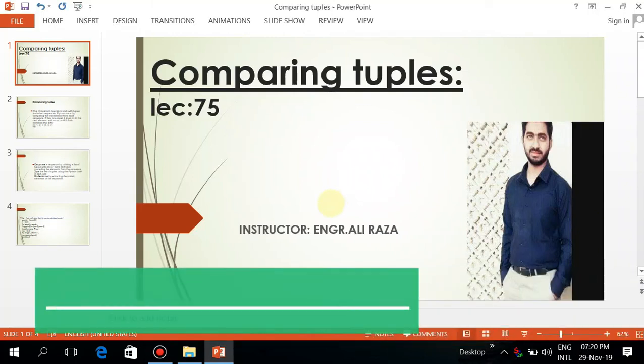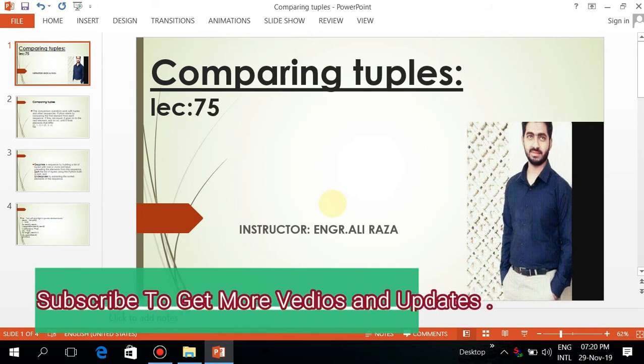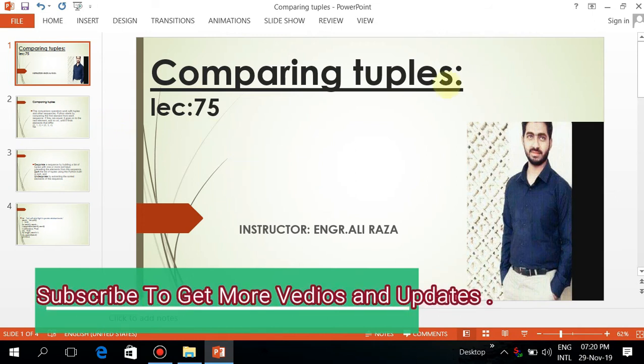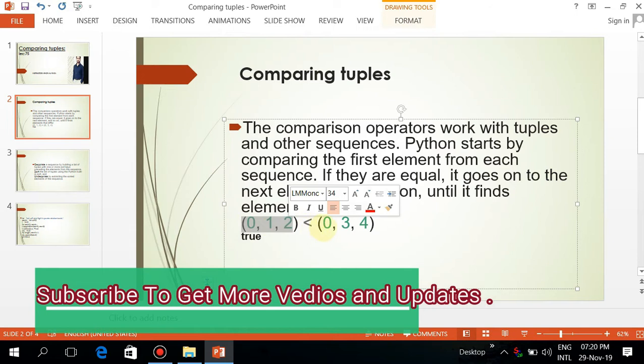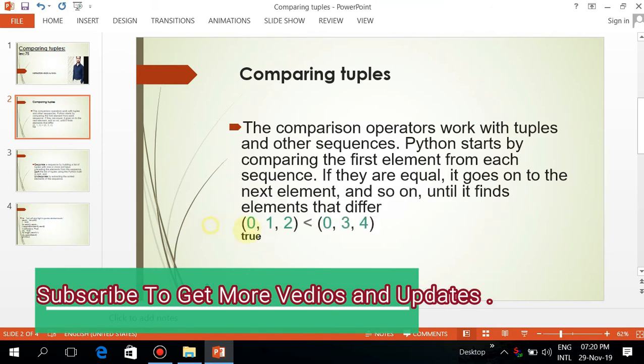Okay, this is our next lecture about comparing tuples. Like strings, tuples are also comparable. Let's say we have two tuples, one containing 0, 1 and 2, and the other containing 0, 3 and 4. If all elements of the first tuple satisfy the condition against the other tuple, then it will return true.